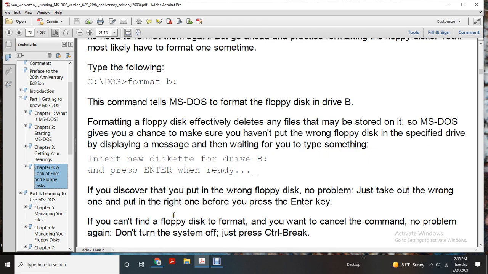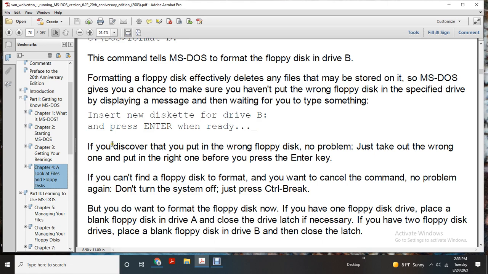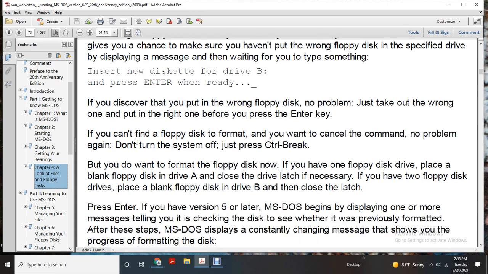If you discover a problem with the wrong floppy disk, no problem. Just take out the wrong one and put the right one in before you press enter. But if you cannot find the floppy disk you want to format, you can cancel the command, no problem. Again, don't turn off the system. Just press Control-Break.